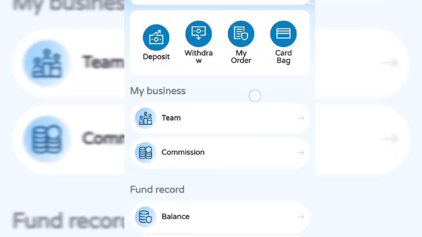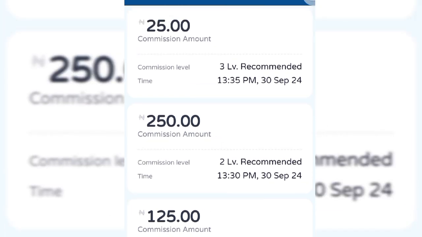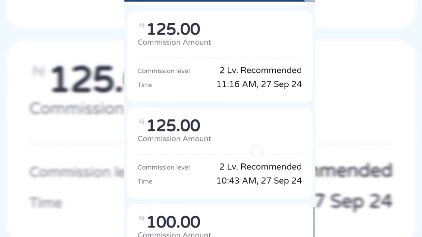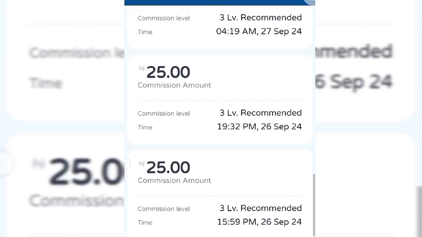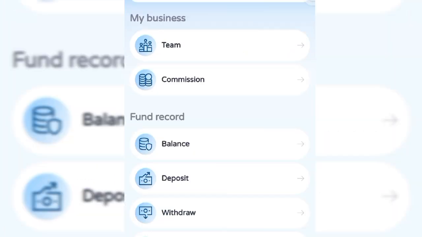So let me try to go through my commission to see how much I have already made so far. Every day, I'm having additional money that is adding up to my balance. So I have 25 naira, 250. This is how the money drops in every single day. So this is how I make my money. And once I see that it's already piling up, then I will come here and withdraw my money.